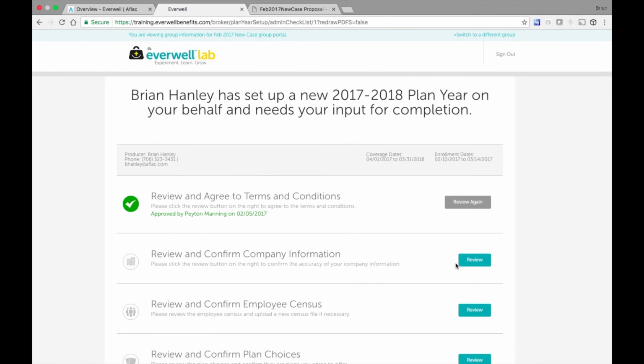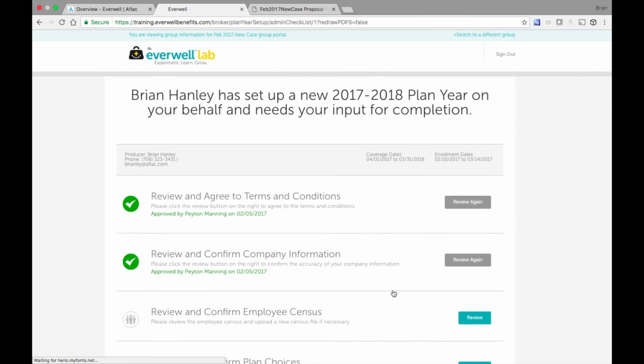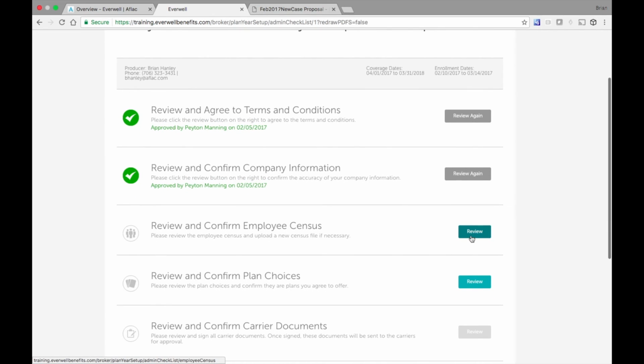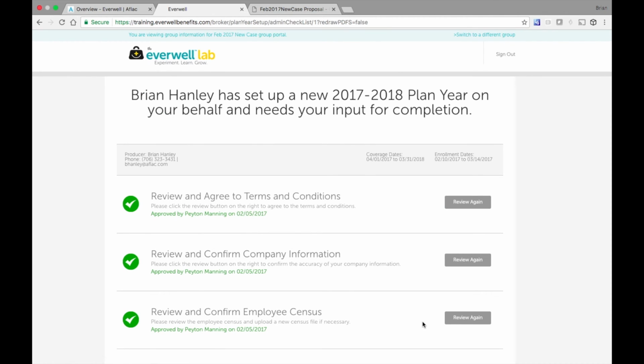Agree to the terms. Next, they're going to review their company information to make sure everything is correct and confirm. Confirm the employee census. And if they need to make changes, or if they want to upload the census, let's say this was blank, they could look at the census template here and upload it themselves. So they have the capability of uploading the census themselves. So we're going to confirm the census.